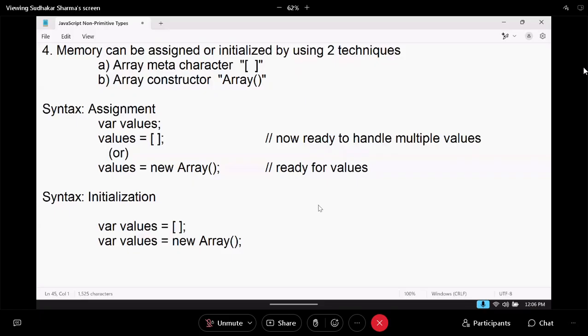That means array declaration and array assignment of memory is compulsory. You can assign memory or you can initialize memory. So without that, array is not ready to handle multiple values. To handle multiple values, you should assign memory or you should initialize memory.